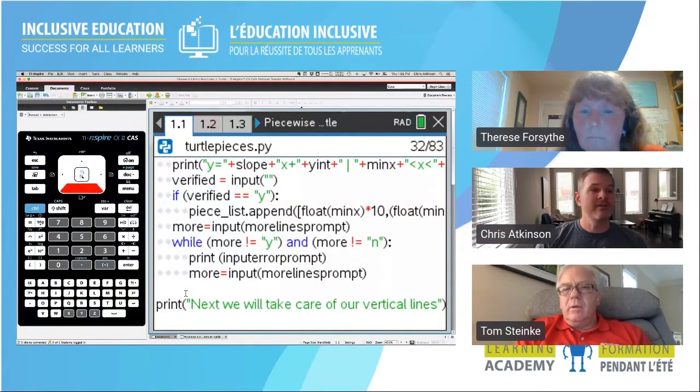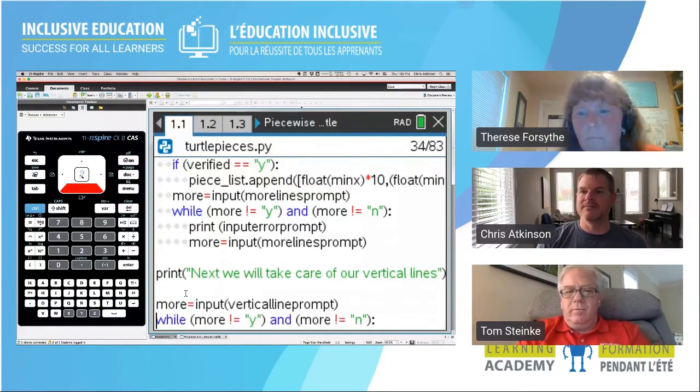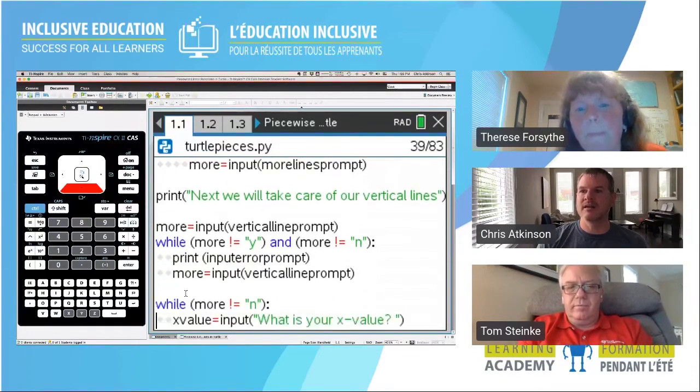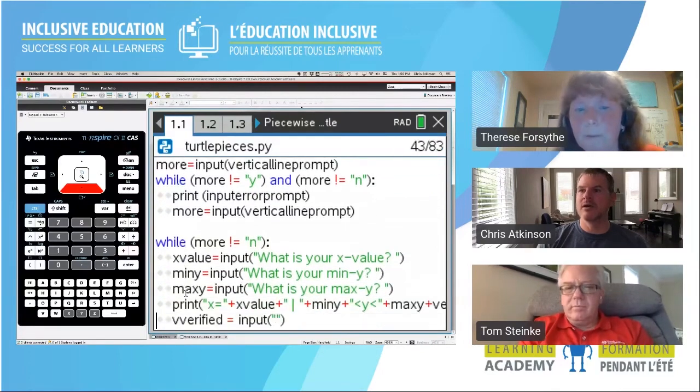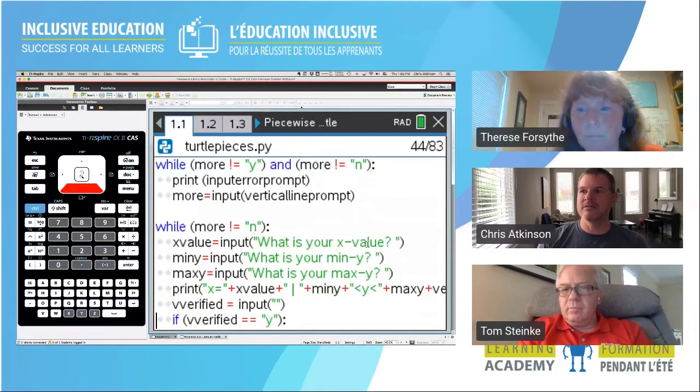All right, so if you say no, you don't have any more non-vertical lines to input, then it'll ask about your vertical lines. It says, okay, let's take care of your vertical lines then. And it's the same logic as it was for the non-vertical lines, only this time it's asking for your x value and then what your minimum and maximum y value are. So what values are you going between along your y-axis. It'll print the prompt, so x is equal to whatever you said your x value was, with the restriction of the y value being between this minimum value and the maximum value. And it'll ask the verification prompt, are you sure you want to add this to the list?